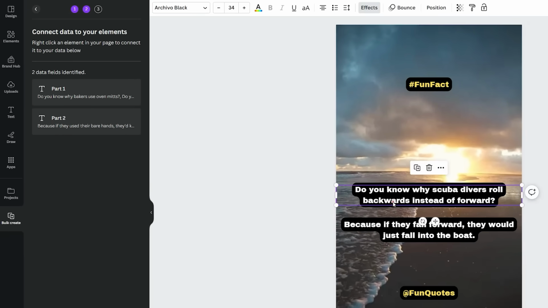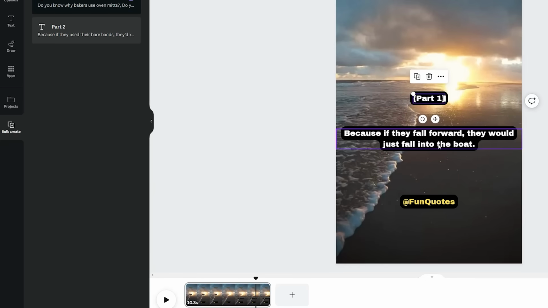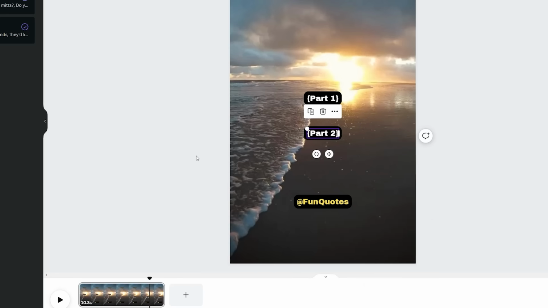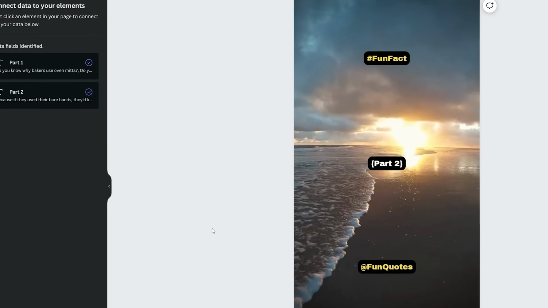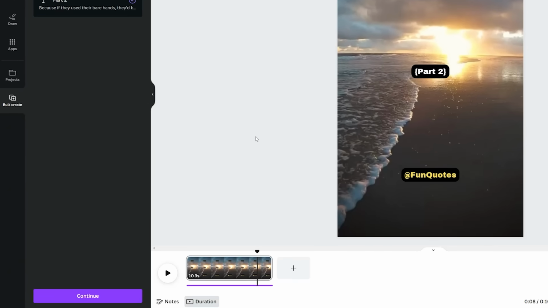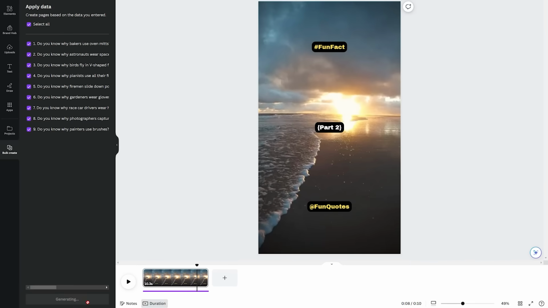Just move the second part text box down below and right-click on the first part. Go to Connect Data and select Part 1. Now right-click on second text box and select as Part 2. Once done, move the second part text box back to the center. To make sure there are no errors, you should see these check marks. Now click on Continue button, and then click on Generate Pages.